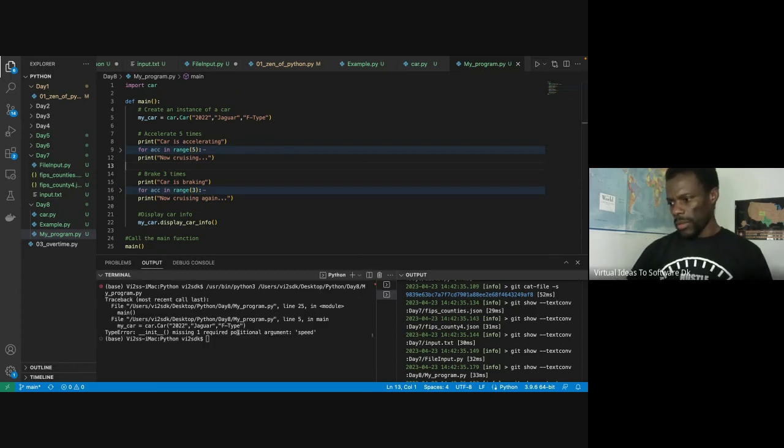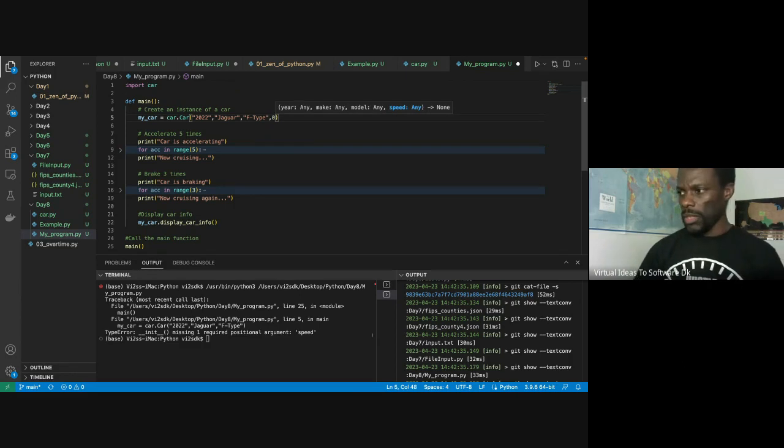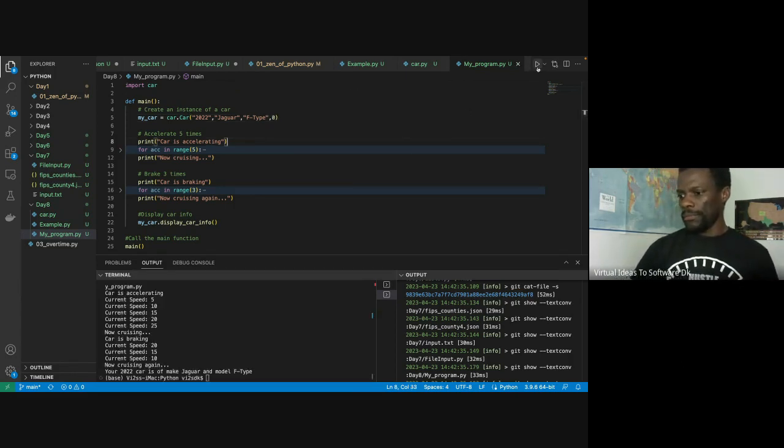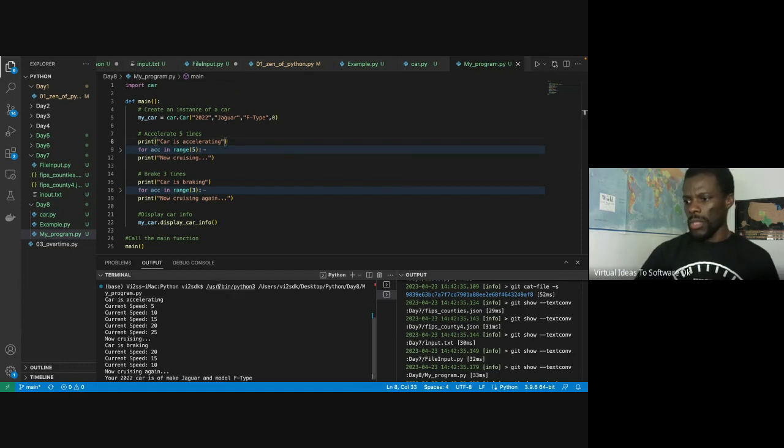Traceback. What did I do this time? Okay, missing one required positional argument: speed. That is correct. I need to add the argument for speed and then execute that. All right, so we execute it.